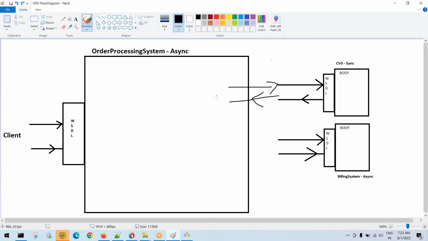Who is the client of the card validation system in the current use case? Order processing system. Okay, the order processing system becomes the client.